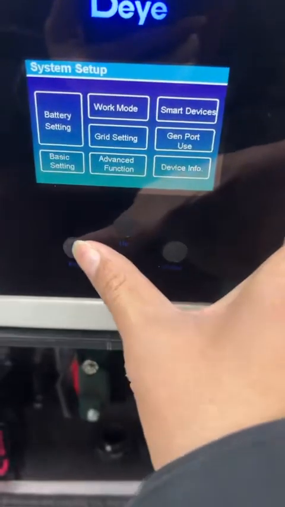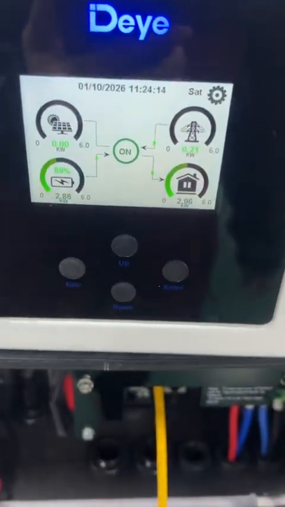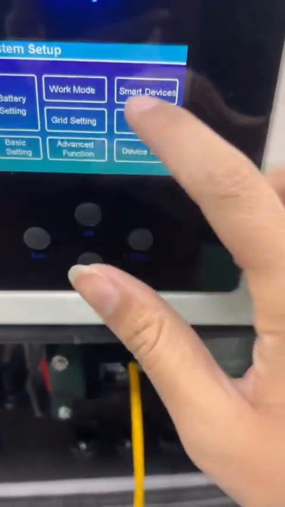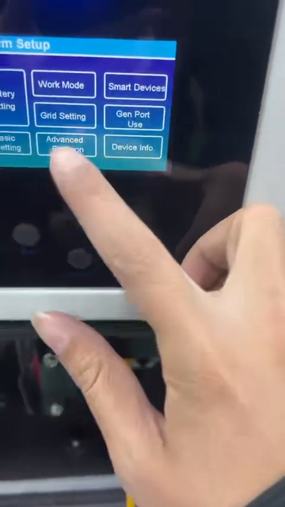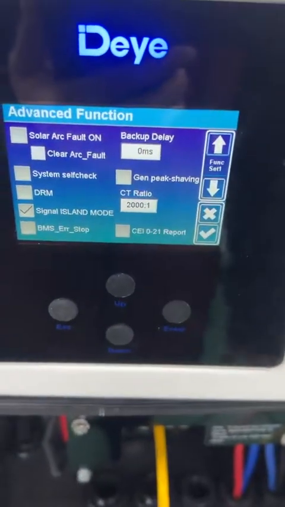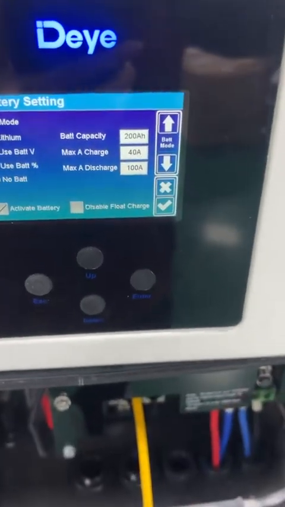Okay, so this is the meaning of these 3 parameters. Because the battery discharge current is up to 5 kilowatt.